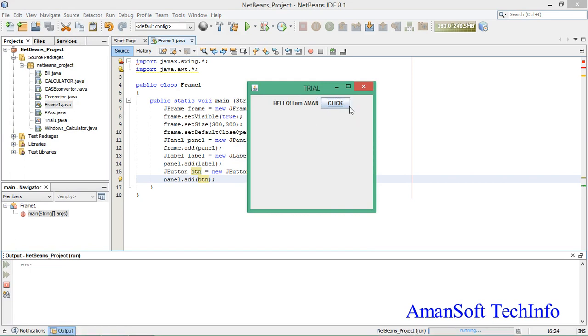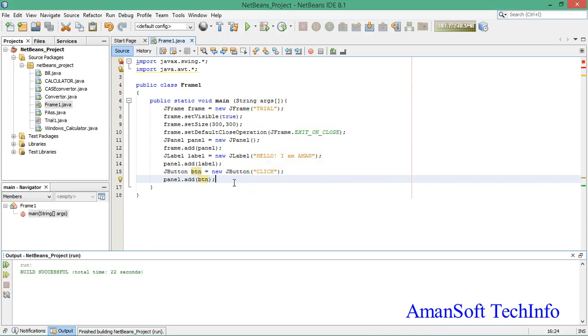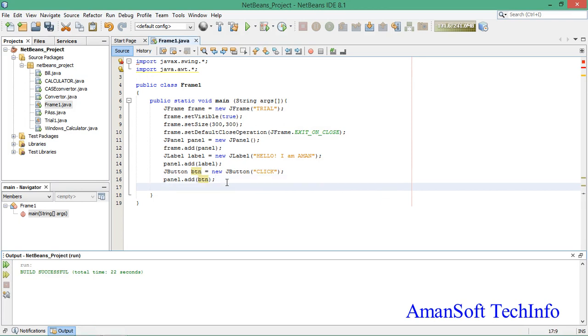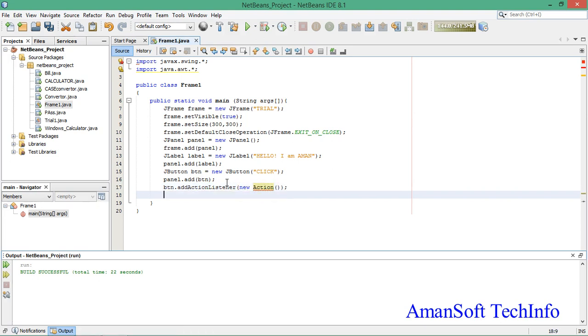So it is not working because there is no action listener. So my next step will be to introduce an action listener in this. An action listener is actually the next operation that will occur if you click this click button. So let's start. First of all, you need to add the following line: btn.addActionListener(new Action()); done.